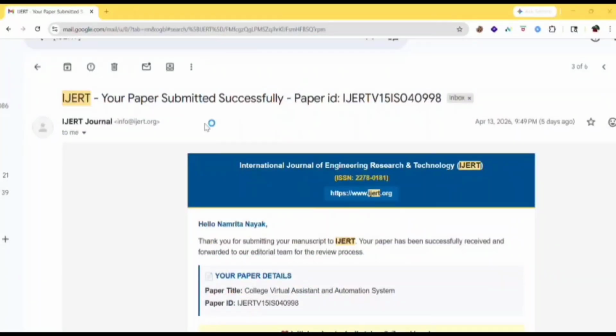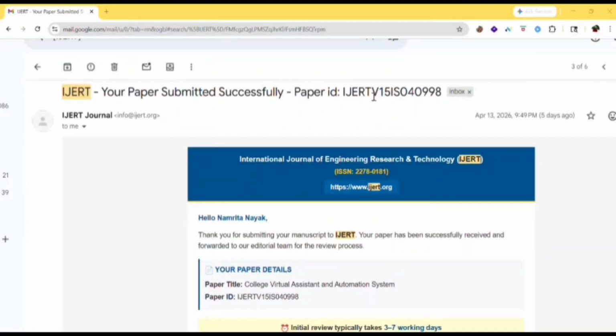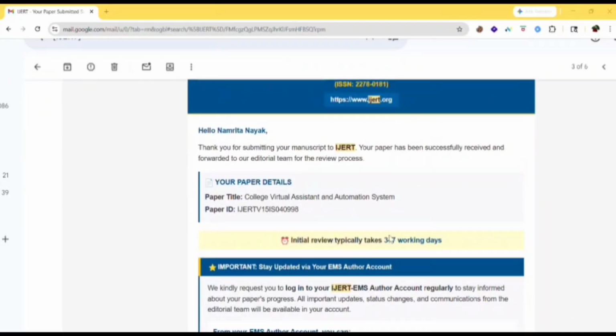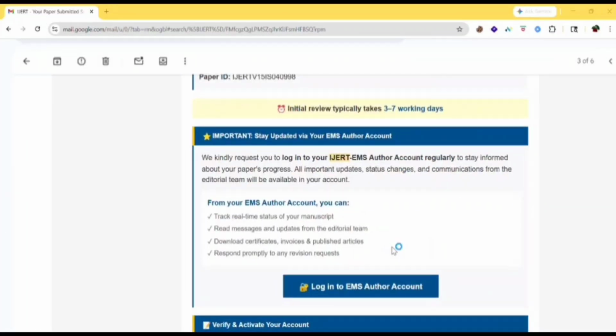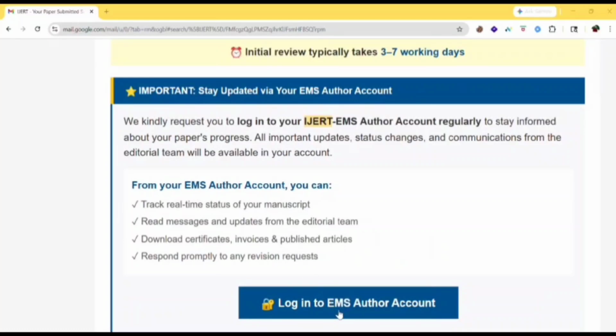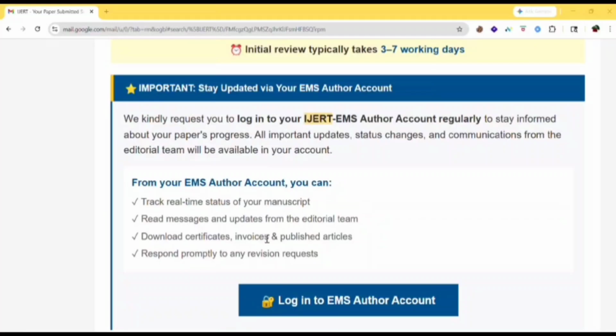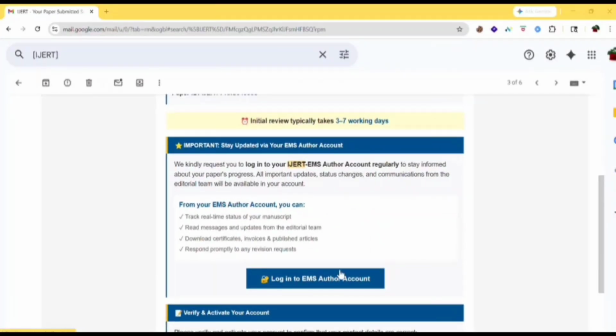After submitting your paper, you will get a mail like this saying successfully submitted, and you'll get a paper ID. Just keep it safe, and you can track the status of your paper. The review will initially take 3 to 7 working days. I got it within 2 days only. You can log in here, like in the other account, and track the real-time status of your manuscript. You can check what the process is, and read messages and updates of the editorial team. You can download certificates, invoices, and published articles, and respond promptly. These things you can do when you get the other account.